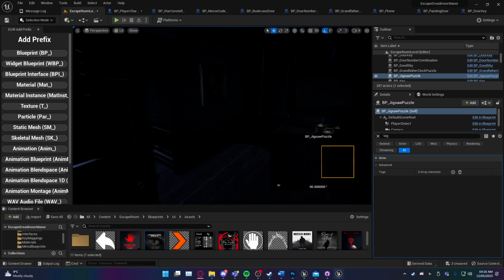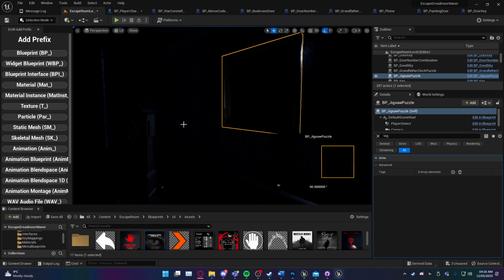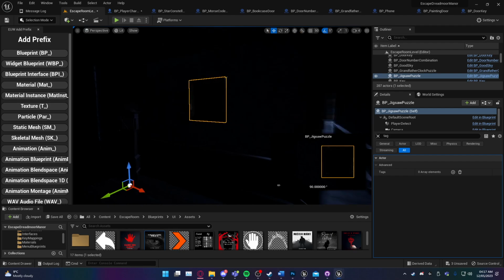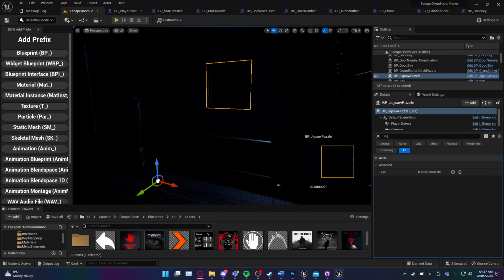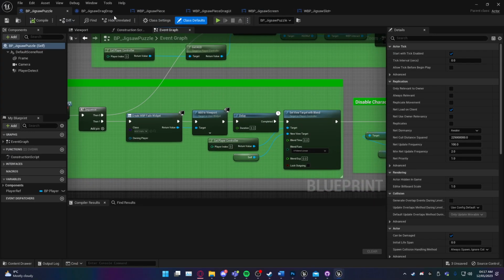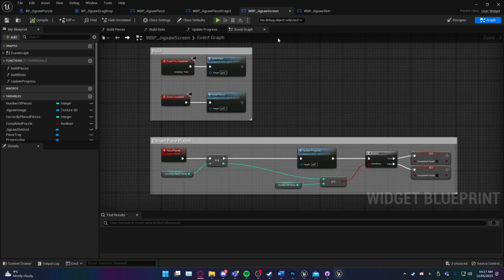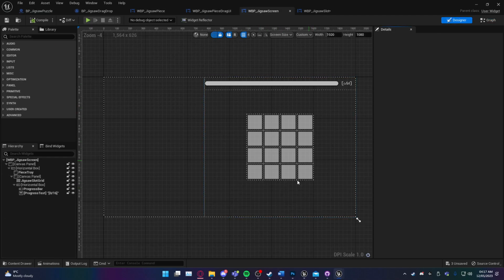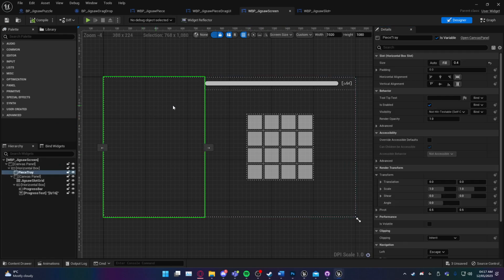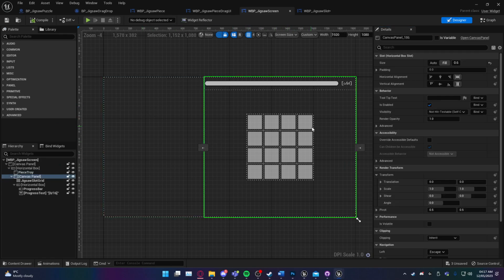So how this works is it takes a lot of steps. It has 1, 2, 3, 4, 5, 6 different blueprints, 4 of which are widgets. So you've got the main one here, which is the piece tray and another canvas panel which holds the grid.